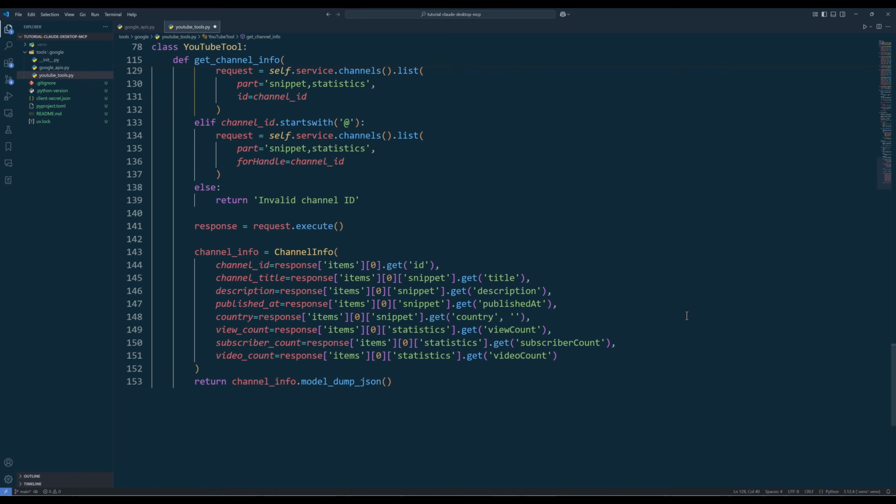After creating the request, execute it to obtain the response from the API. From the response, extract various channel details, including the channel ID, channel title, description, publish date, country, view count, subscriber count, and video count.